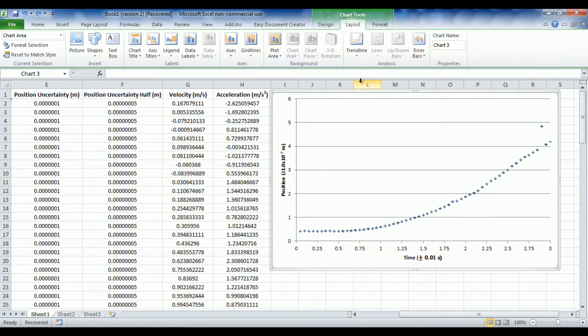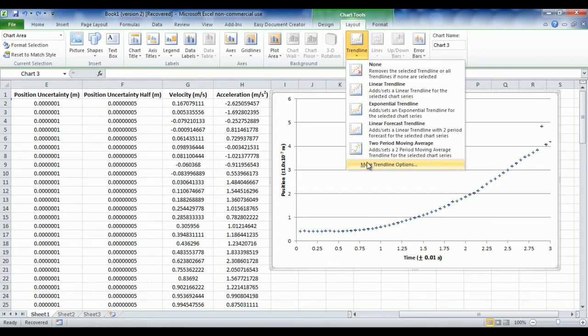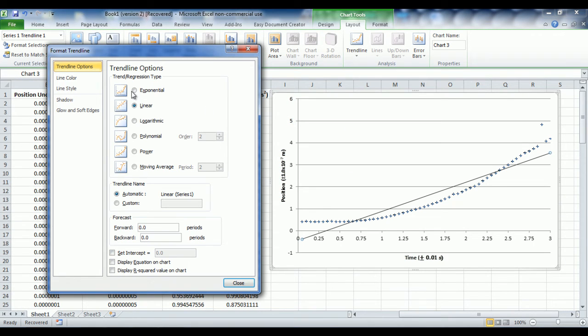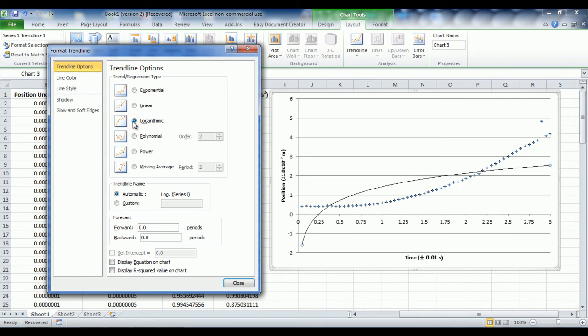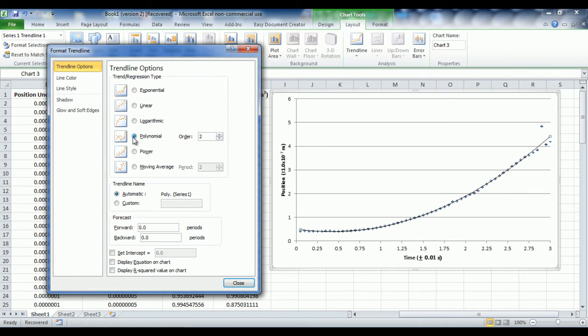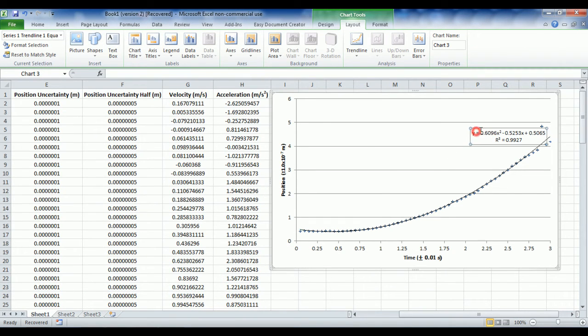Next, we're going to add a trend line to our graph. Under the trend line drop-down menu, select More Trend Line Options. And now we have our pick from a few different trend types. In many experiments, it's usually best to linearize our data and then graph it in order to fit a linear trend onto our graph. We obviously didn't do that in this example because we weren't trying to measure some fundamental constant. So we'll pick a second order polynomial here, as that looks like a pretty good fit.